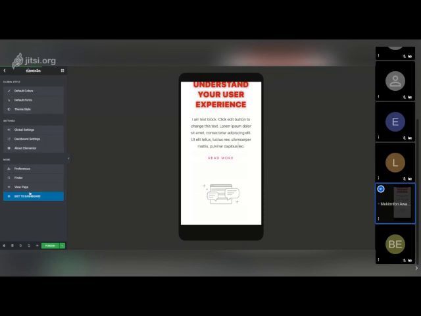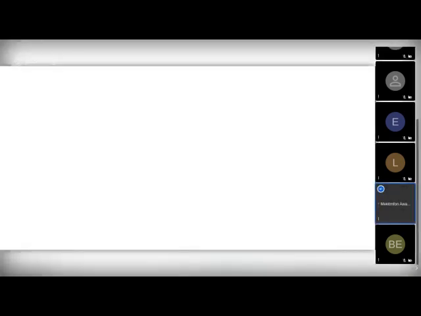So we can exit the dashboard. Okay, let me publish this page first. Cancel. So I've published this page. Let me exit to the dashboard and enable Elementor Pro.